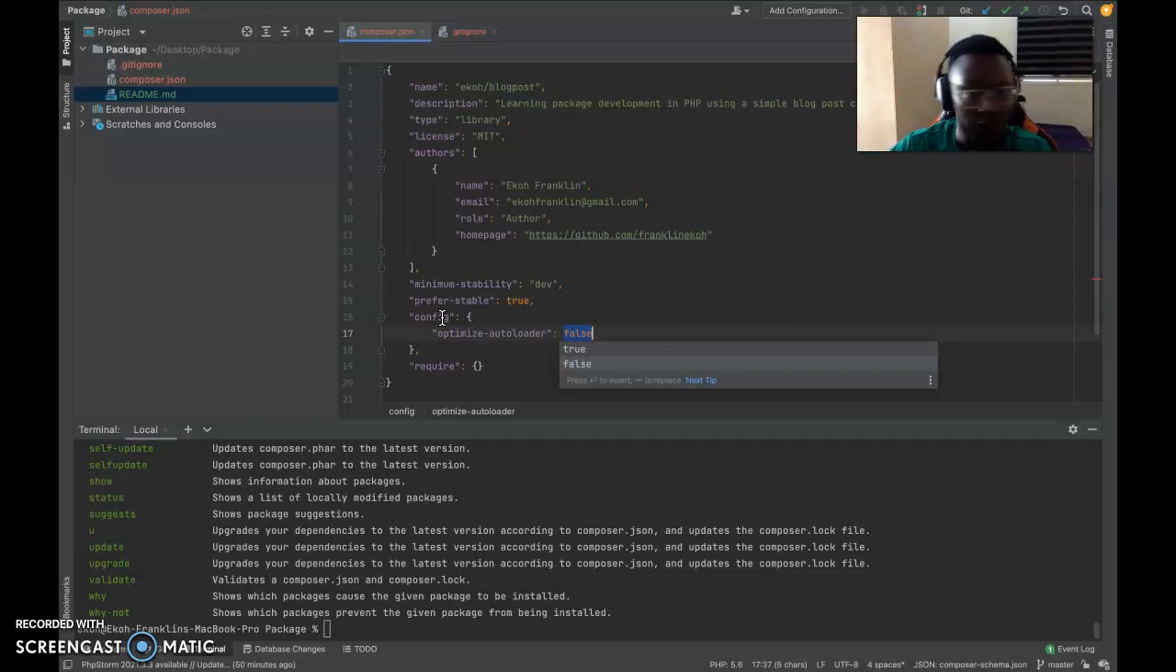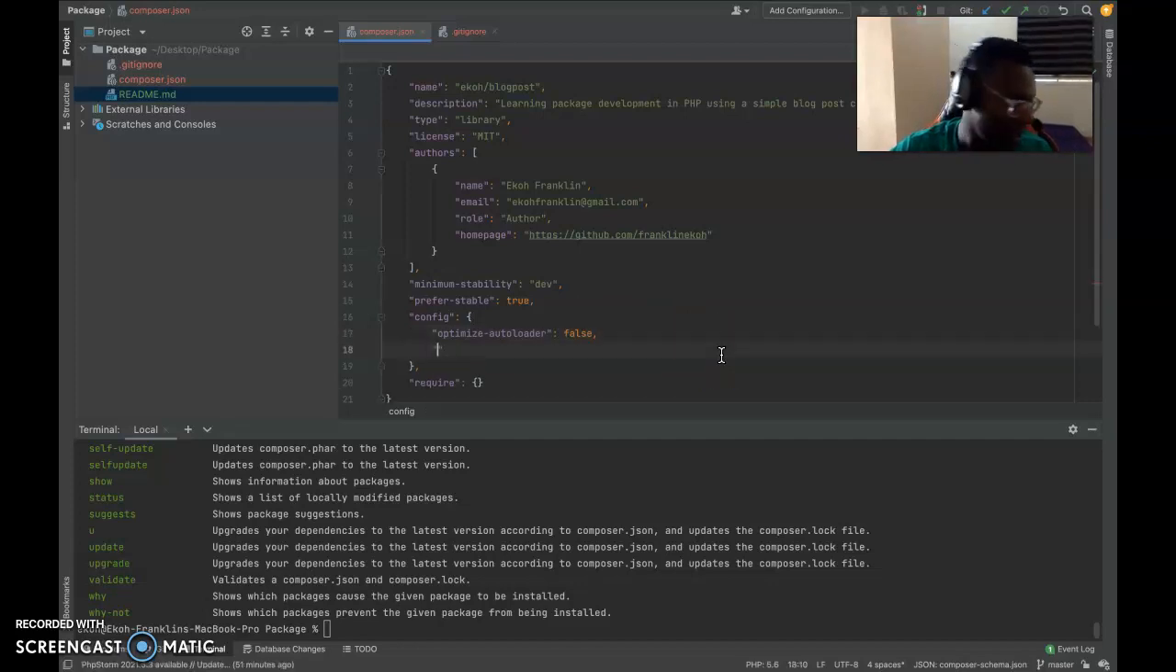So this is false. Optimize autoloader. Autoloader, we'll discuss autoloader in detail just now. Give me a few minutes. We'll discuss what that is.